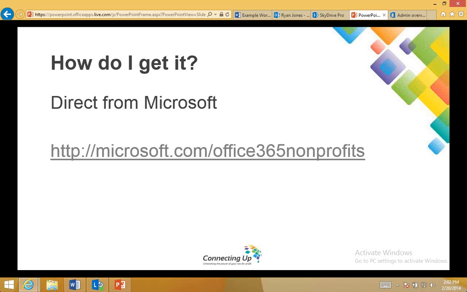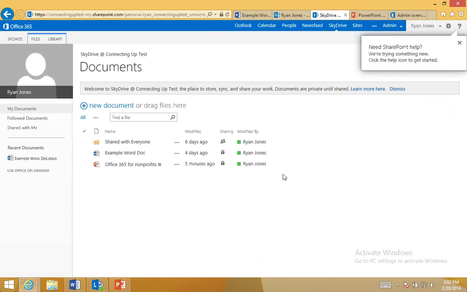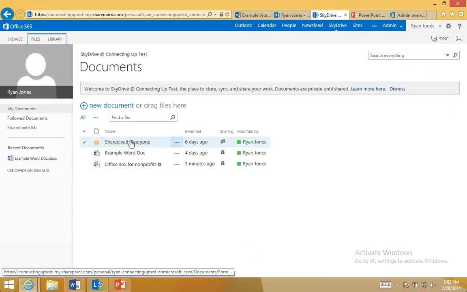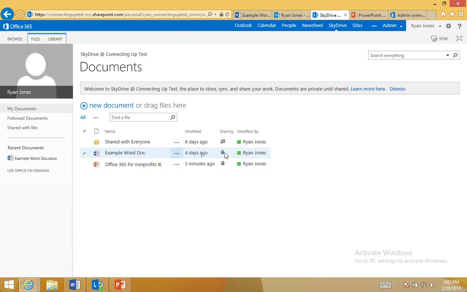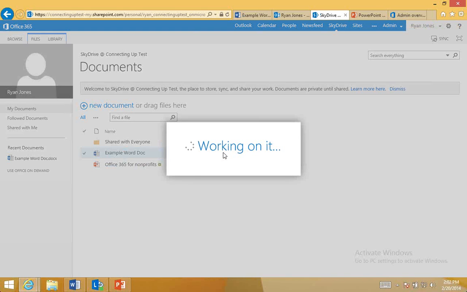Thanks, Ryan. A question from Chris. Is access to documents on SkyDrive based on the user's login? So like some users will have access to sensitive files while others will not see them. Yes. And if I go to my SkyDrive here, you can see that I've got access to files that are shared with everyone, or the couple of files that I've created. So there's my PowerPoint presentation we've just watched, and here's my example Word document, and I can choose who I want to share that file with.